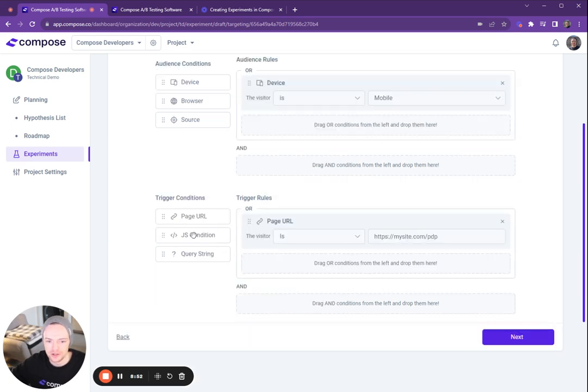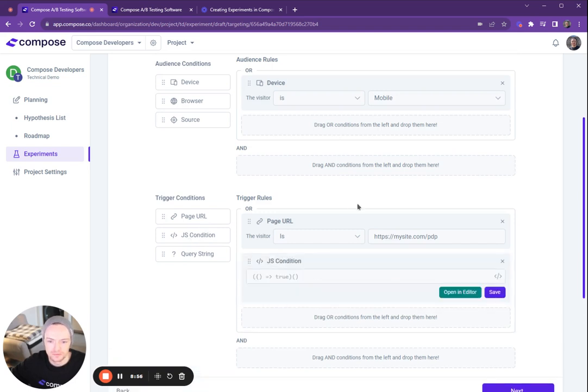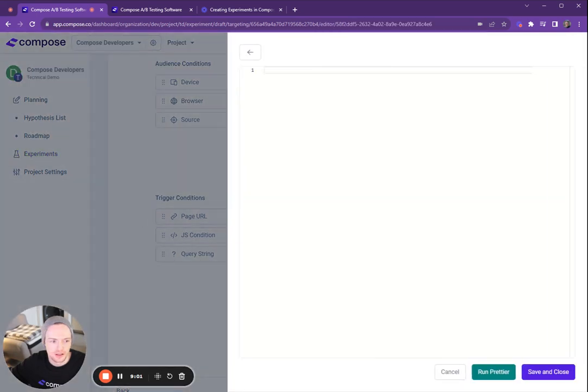But we also have some other trigger conditions here as well. So it's not just the URL. If you want, you can also use JavaScript here. So for example, over here on the side, I have an example for the dark mode.